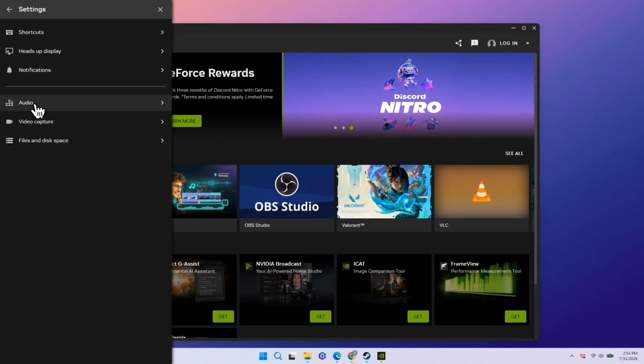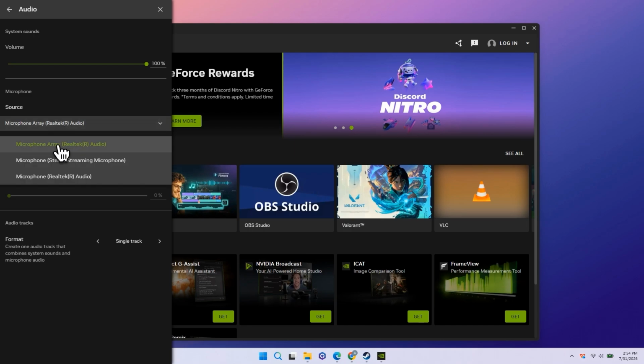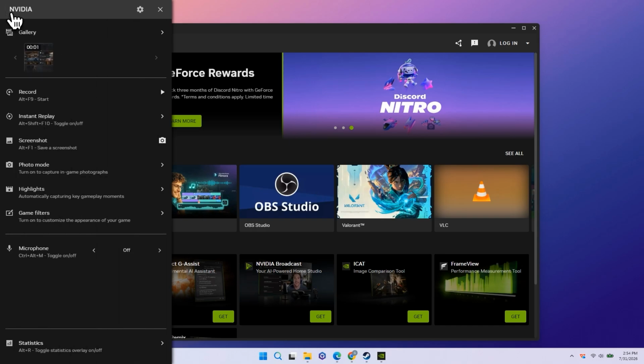Here, click on Audio and look for the source option. Make sure your actual microphone is selected as the audio source. Select the microphone you want to use for recording. Once you've selected the correct microphone, close the settings and open the NVIDIA overlay again.